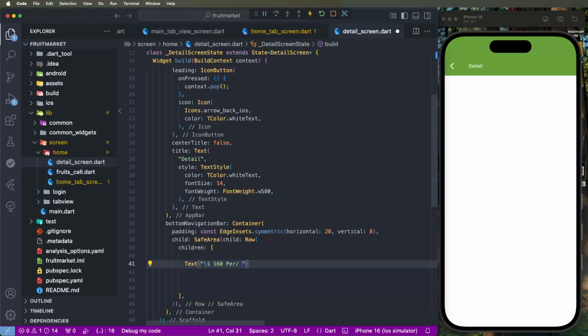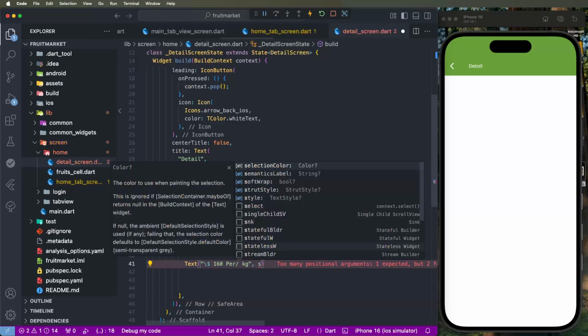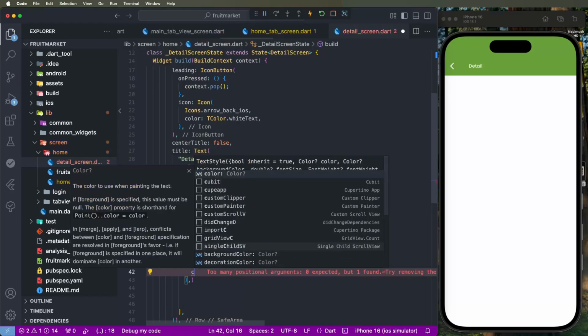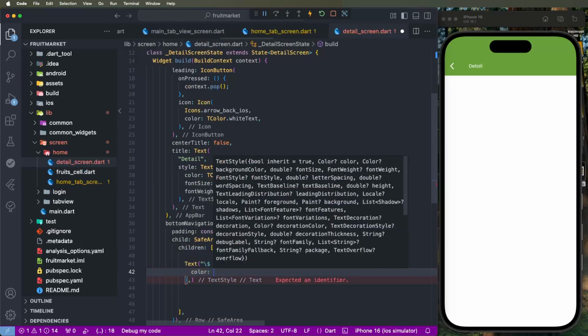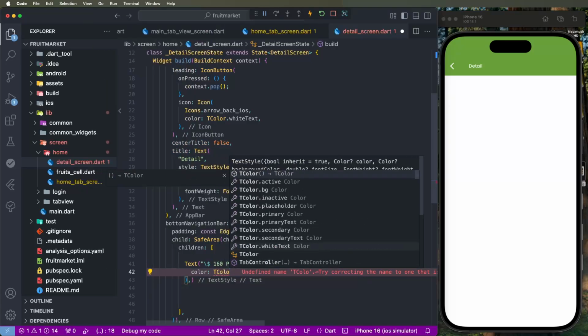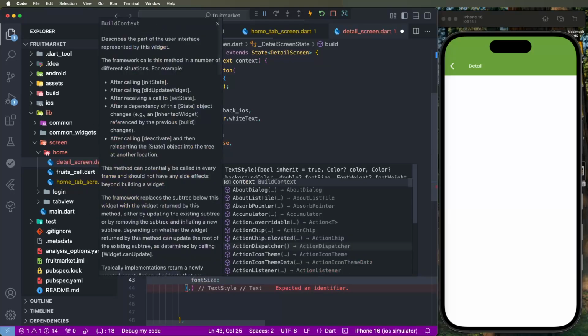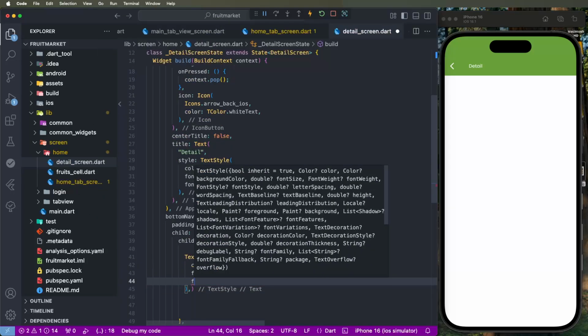You need to put kg here like this, and we need to set the text style. Set the color, giving the primary text color, and set the font size 16 and the font weight.